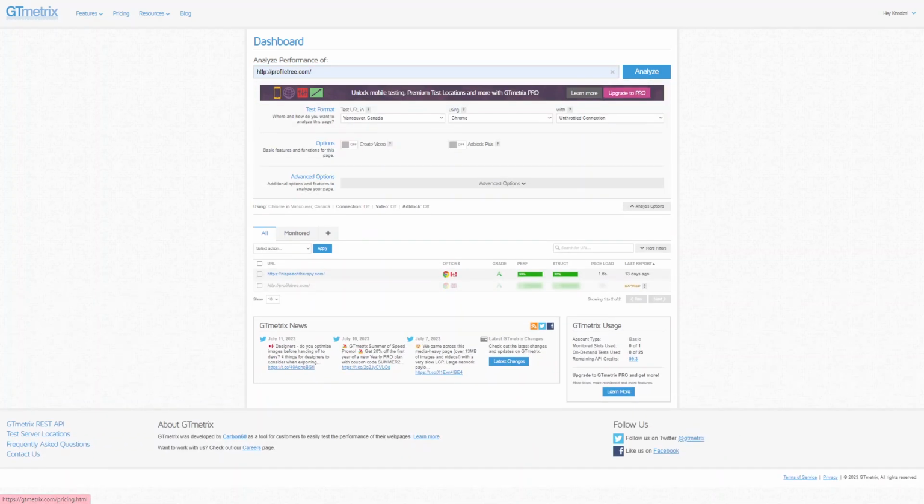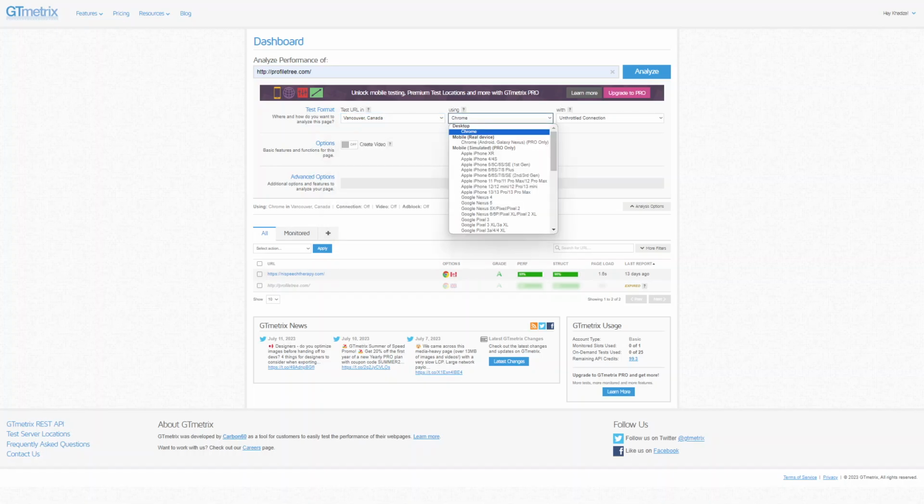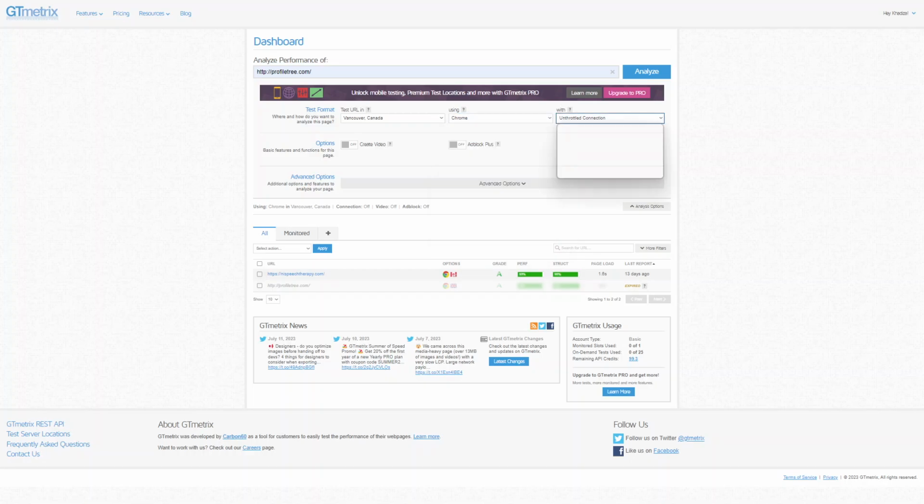And what's really cool about GTmetrix is that there's a bunch of different test formats that you can do. So not only can you decide which server you want to test it on, so test the URL in a server based in, for example, the USA or United Kingdom, things like that. You can also test for different devices. So for example, they have options for Chrome, they have options for different devices like Apple or Google phones, and they also have options to choose the connection. So you can select a connection speed to simulate different user experiences, for example 3G, 4G or Wi-Fi.